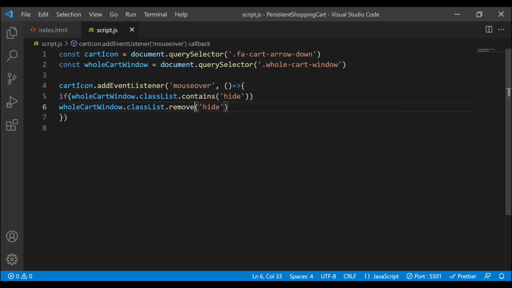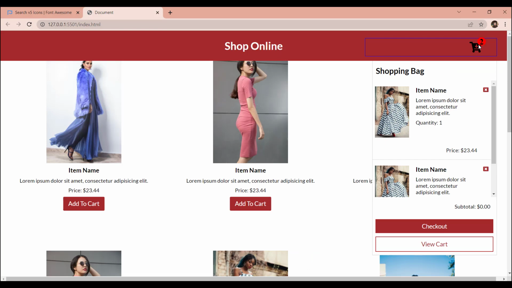Let's go and see if it works. So let's go and hover over the icon and see the window has appeared. Now the problem is that even when we move out of this window, the window is still present. So we want this window to disappear as soon as we are neither hovering over this icon nor inside this cart window. And by we, I mean the cursor. So this window should be made visible as long as either the cursor is inside this cart window or it's over this cart icon. So how do we do that?